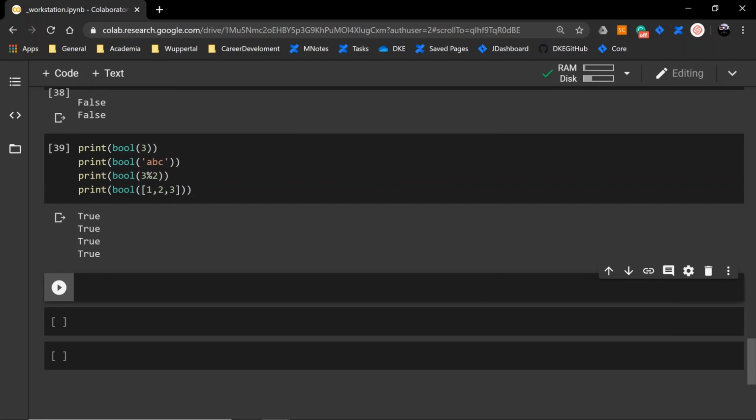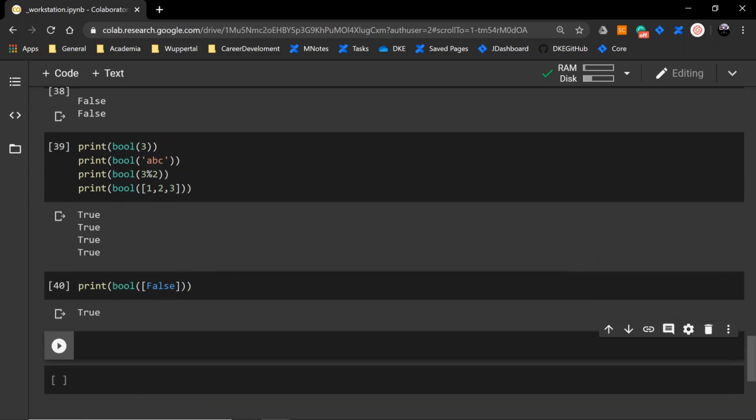One thing to keep in mind: if you evaluate the Boolean of a list which has only one element, which is False, you might be tempted to think that it will evaluate as false. But the thing is, this False is inserted within a list. So what you're actually evaluating is whether the list is true or false. Well, let me tell you, this is true, even though the first element of this list is false.